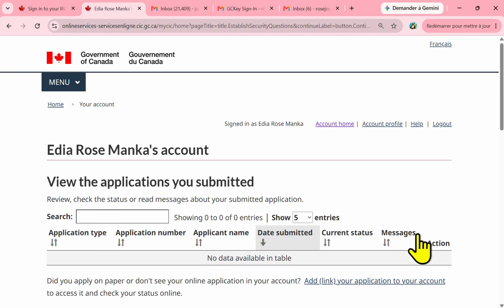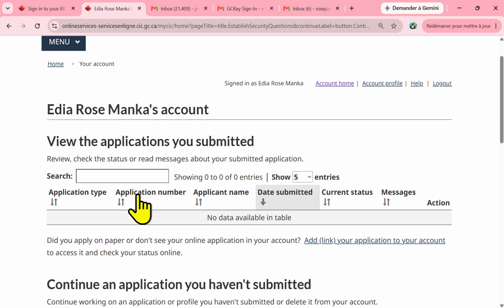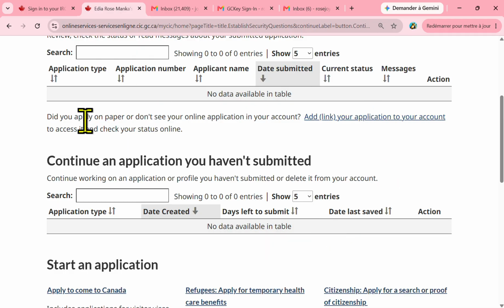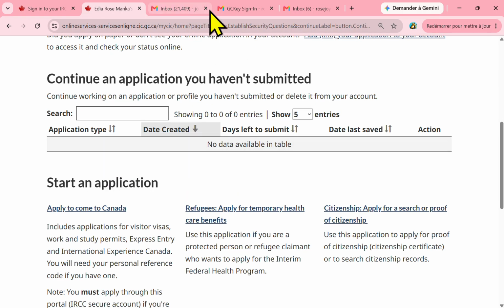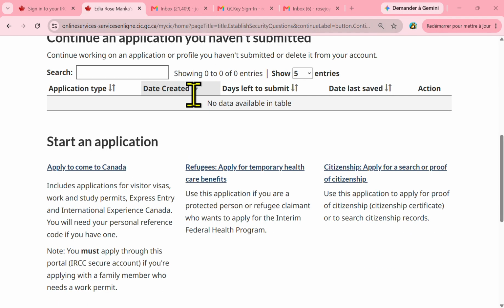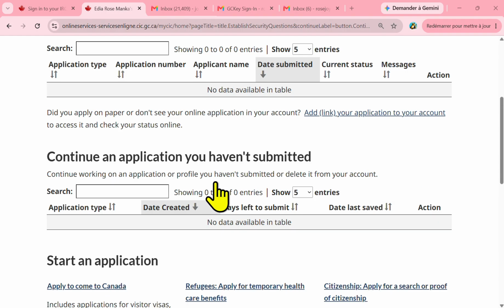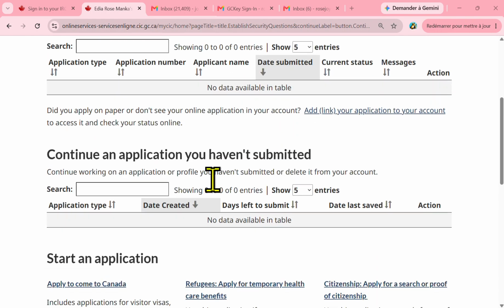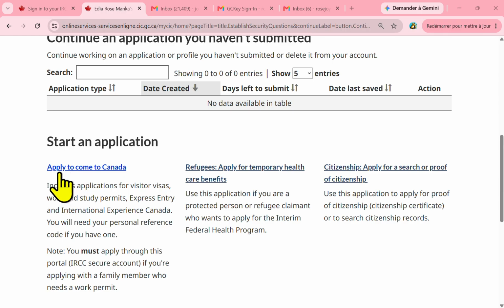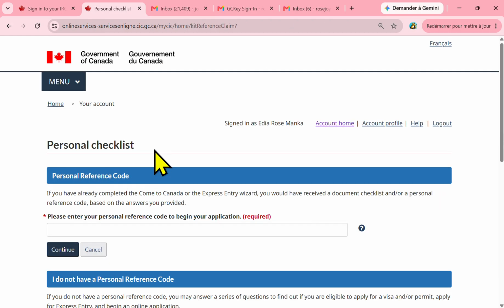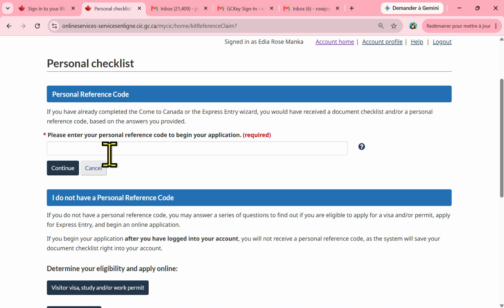So there we go. Congratulations, we are on our IRCC immigration portal account and everything is looking just good, okay? So right now, as you can see, we have no current application yet, but we want to start one just now by going below here to apply to come to Canada. Click on that, apply to come to Canada. Give it 1 second and we are going to be redirected here.